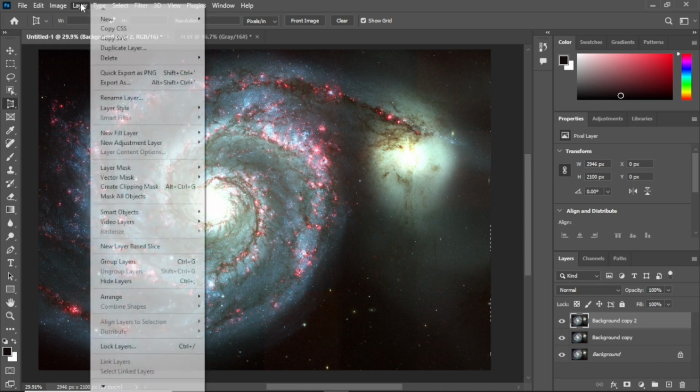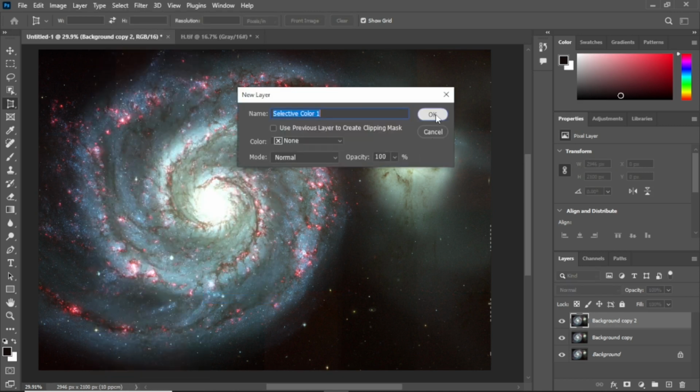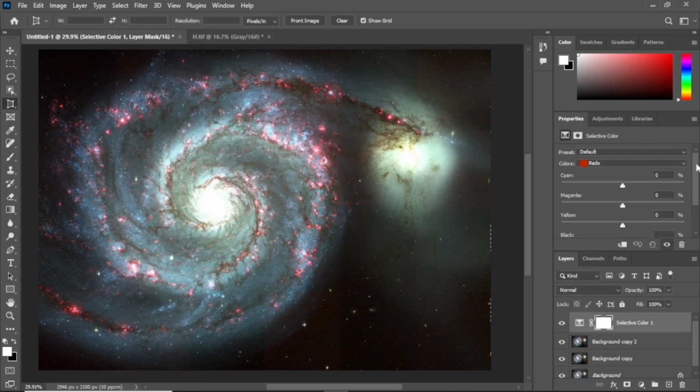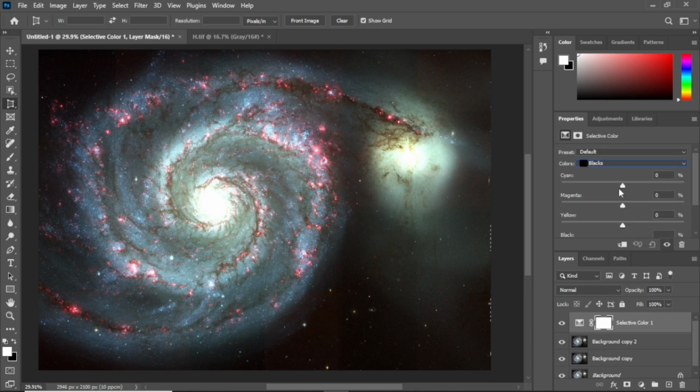So you go to layers, new adjustment layer, selective color. Okay, so I want to go to the black, then let's toggle some of these buttons. Let's see what we can have. Oh, look at that. We remove this dark. It's changing the color of our galaxy. You have to be very careful. Okay, I think this is enough.